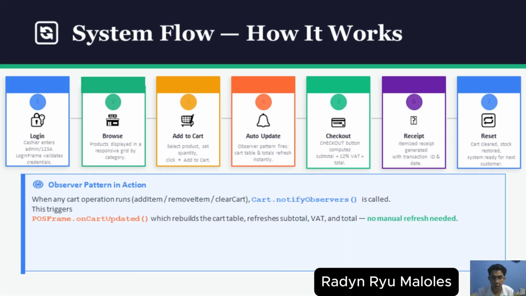So, how does it all come together? The flow is intuitive. The cashier logs in and browses products displayed in a responsive wrap layout. When they select an item, they adjust the quantity and click add to cart. Then, thanks to our observer pattern, the system automatically updates instantly.